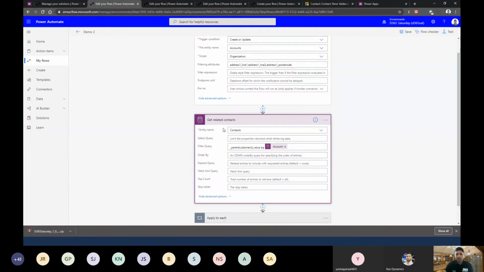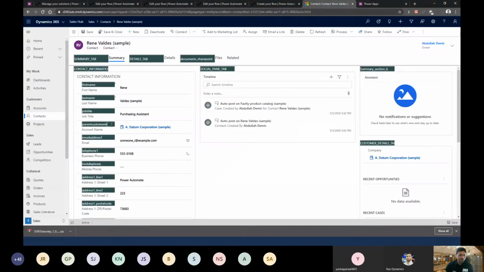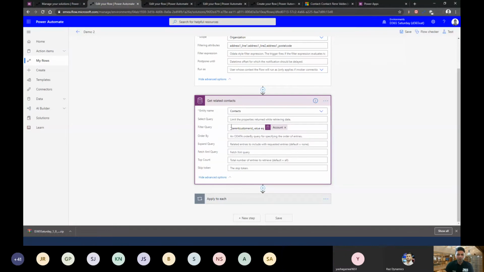And then I'm getting my related contacts for the account. And if you want to use lookup fields, let's go to my contact. I have the parent customer ID field here. This is the logical name of the field. But if you want to use this in a flow, you need to start with an underscore, the name of the field, underscore value, and then equals, and then your account ID. Otherwise, you cannot get the records.